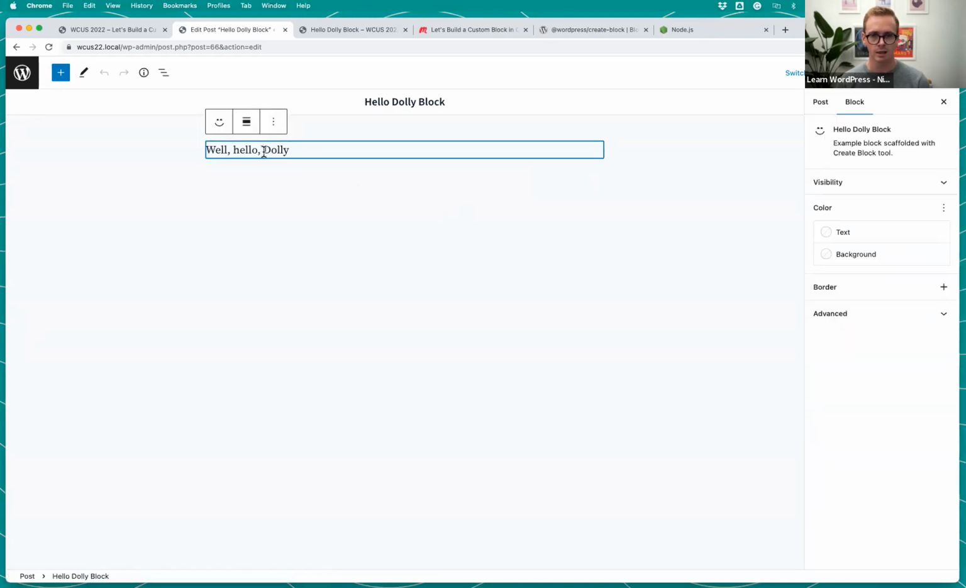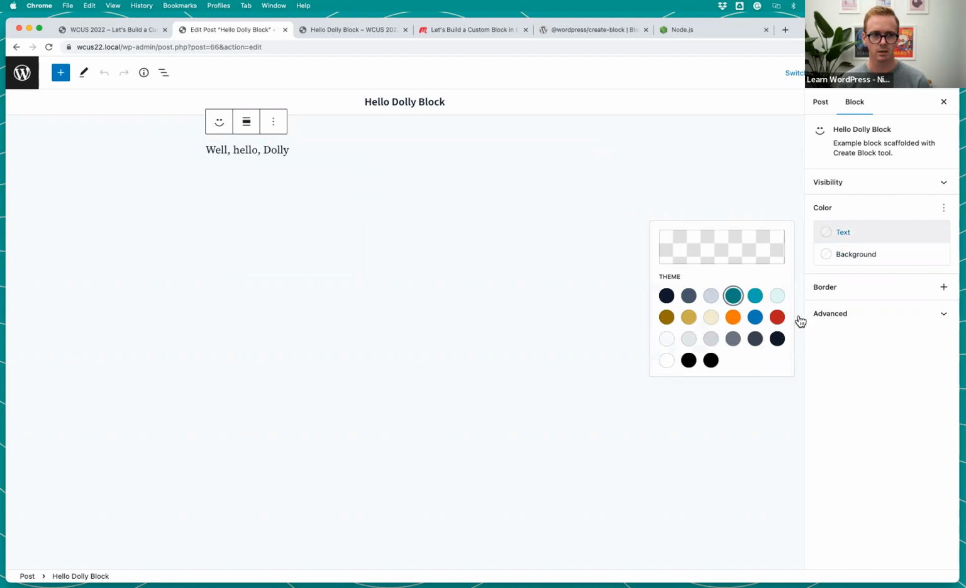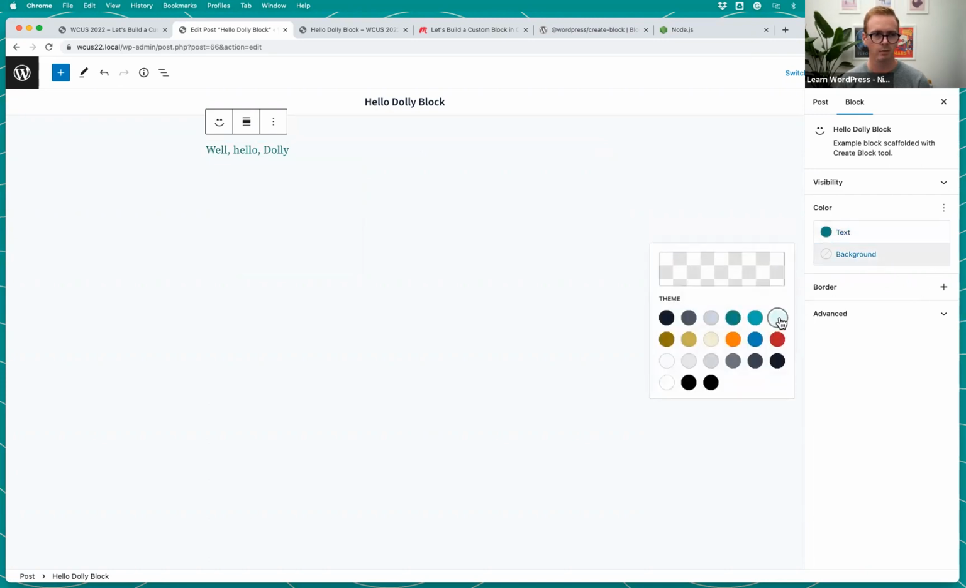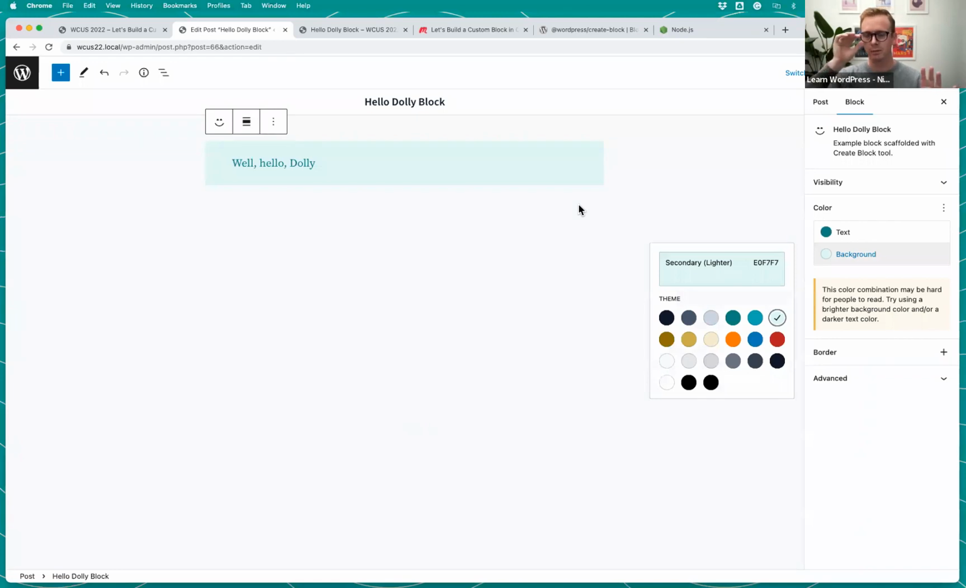So now when I click on Hello Dolly, automatically I have color, border. I also have alignment. So we could change the text here, set the background. And this is all handled for us by WordPress. We don't have to code any of this. All we did was just drop in these supports. So if you need some basic things like color and typography and whatnot, you can do it all with supports.